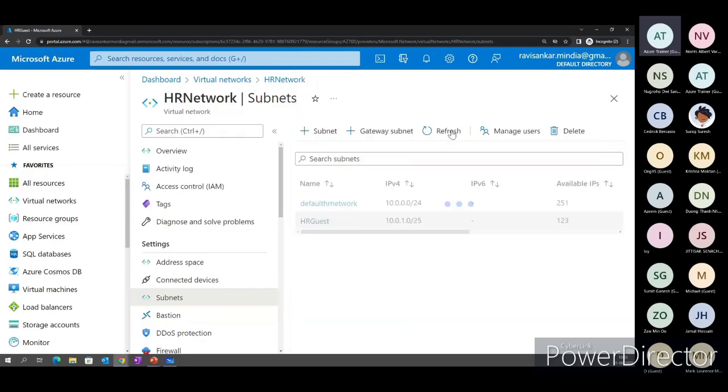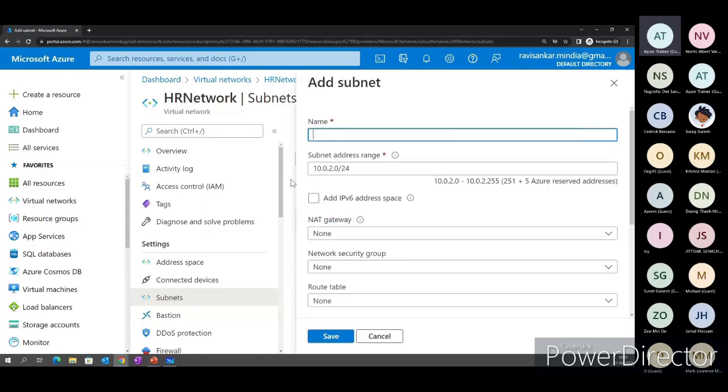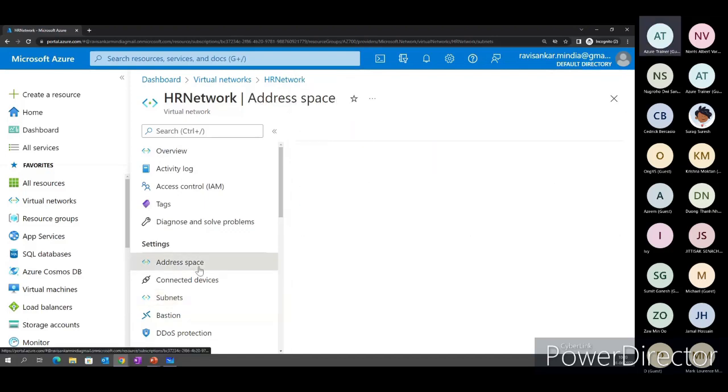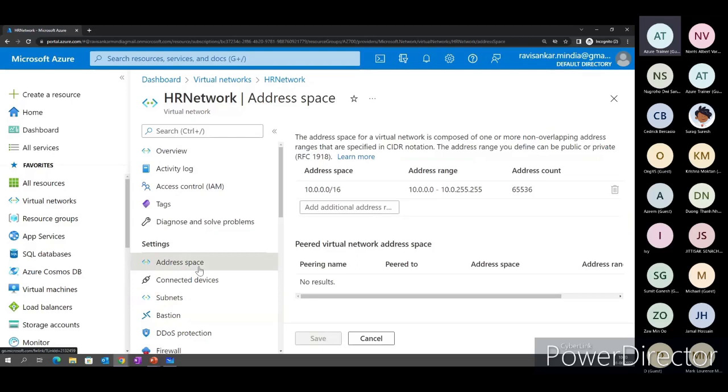And you have an option for deleting also, in case you want to delete a subnet, or if you want to configure an additional subnet, you have the option for configuring also. If you go to address spaces, you will be able to see what address space is currently assigned, and what additional space you can configure, and whether any connections have been placed. This kind of information you will be able to get from there.